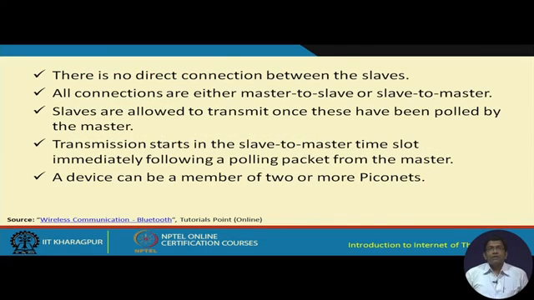There is no direct connection between the slaves. All connections are either through the master to slave or slave to master mode. Slaves are allowed to transmit once they have been polled by the master. Transmission starts in the slave to master time slot immediately following a polling packet from the master, and a device can be a member of 2 or more piconets, and this is something that I explained earlier as well.